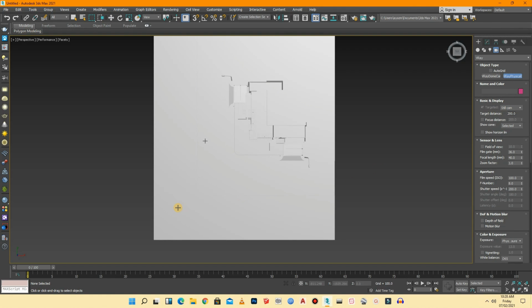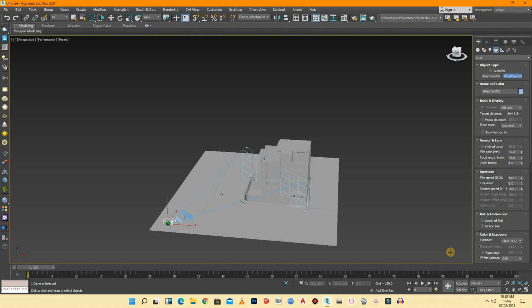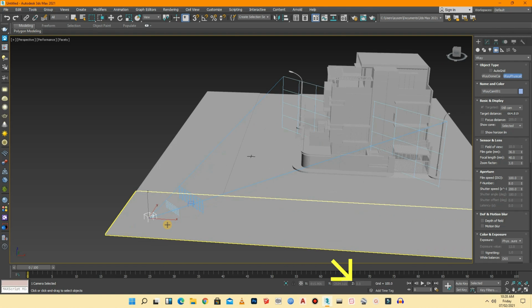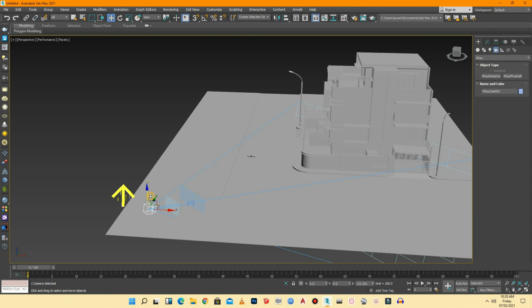It's a still camera, and in the viewport click on the exact location you want your camera to be, then drag the view towards the exterior. But now you can see the camera is at ground level. If you observe, you will see the z-axis is 0. So click on the select and move icon and pull the camera on the z-axis, or upwards.